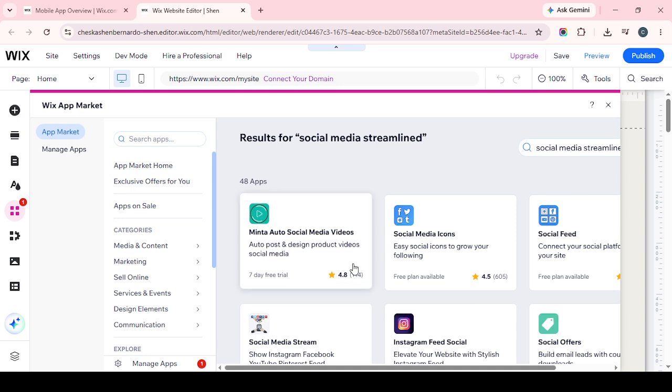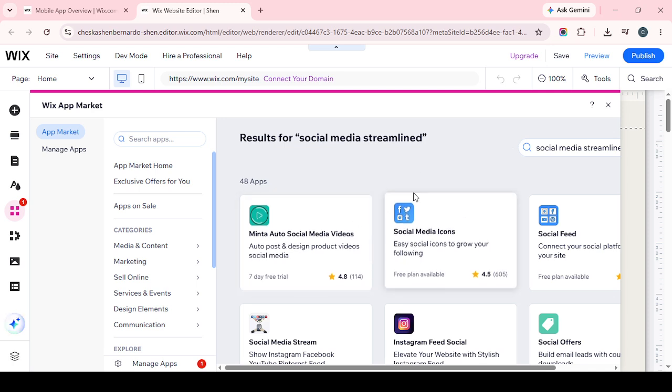That's all you need to do for this part of the process. You've opened the Wix editor in Chrome, accessed the Wix App Market from the vertical toolbar, and searched for either LinkedIn feed or social media stream using the built-in search box. Follow these steps carefully, and you'll be in the right place to continue setting up social content on your Wix site.